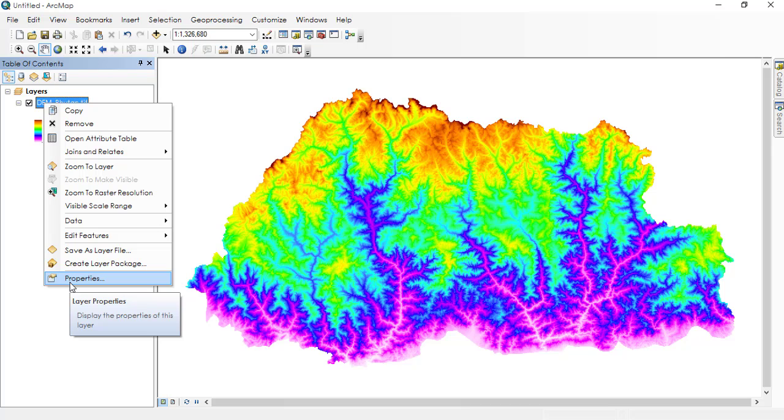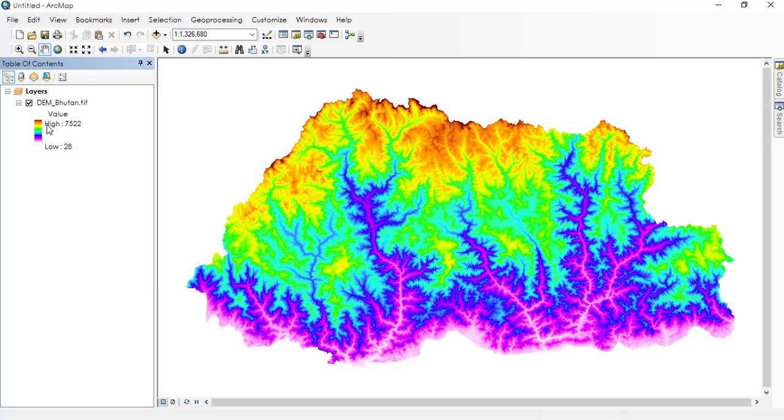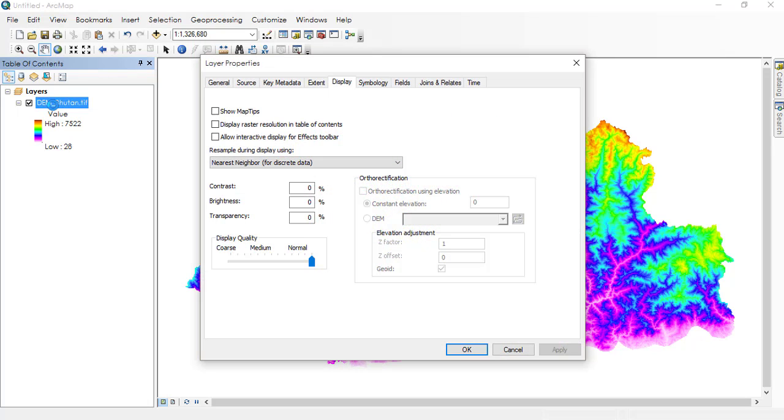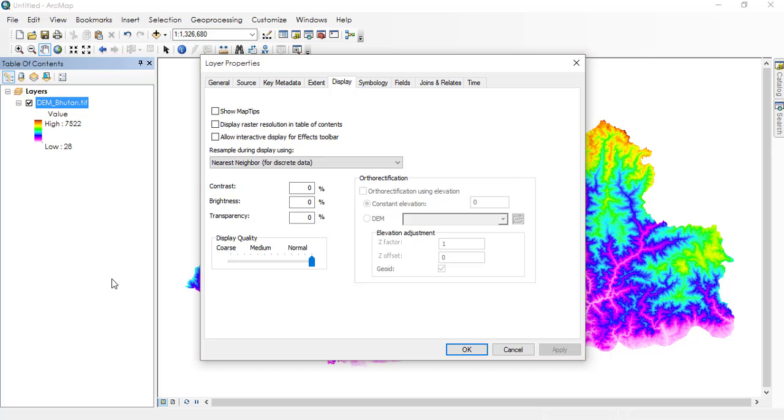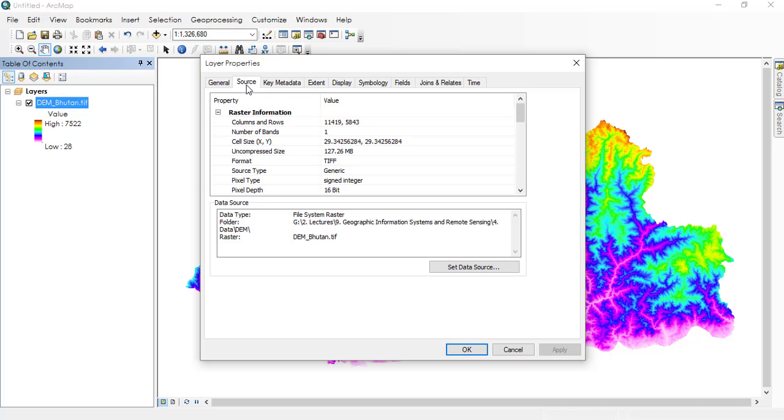To go to properties, there are two ways: either right click it and go to properties, or directly double click it. Even if you double click with the left click, it should get you to the layer properties. If you go the other way, right click and properties, that should display the same thing. Let us look at the source of this map. The information that this map is giving us is all in the source right now.